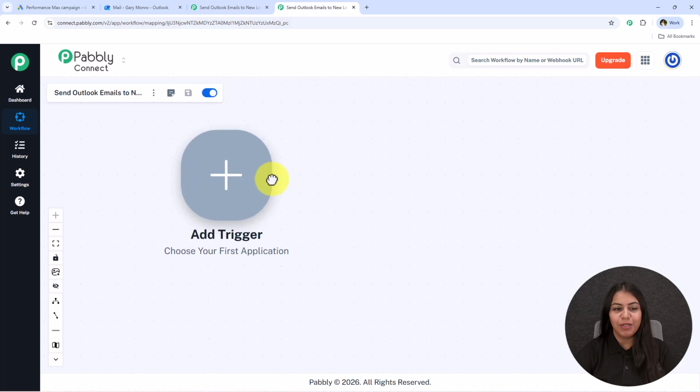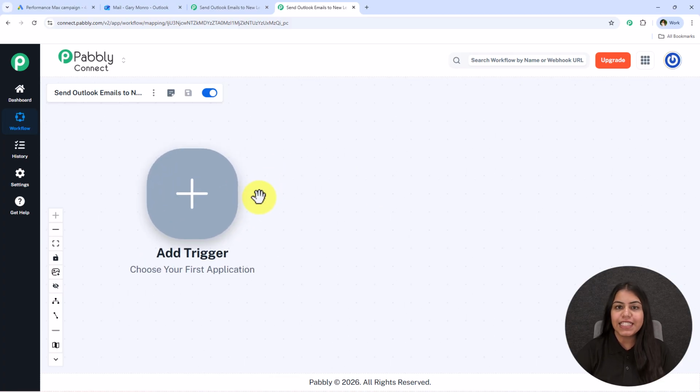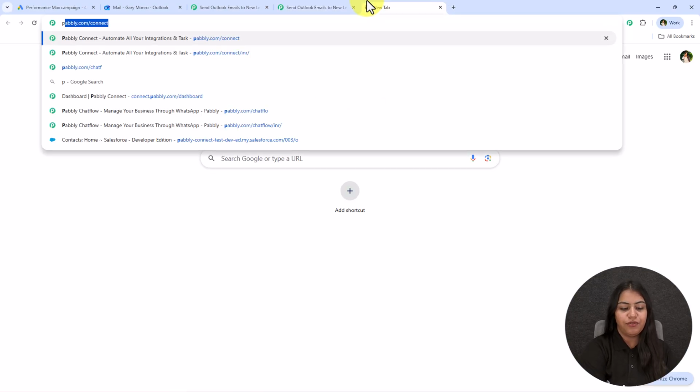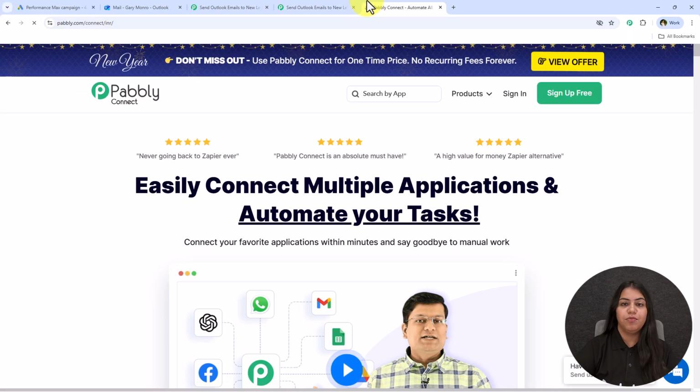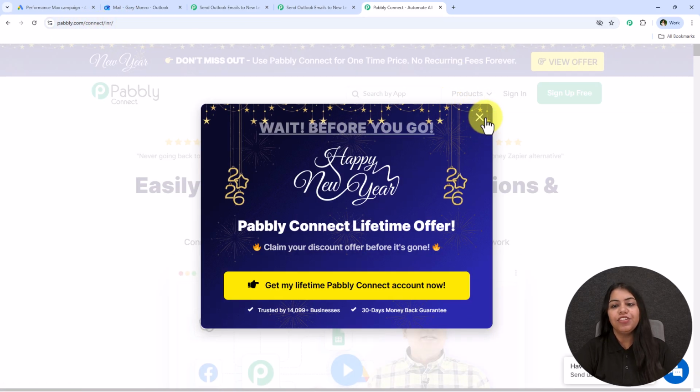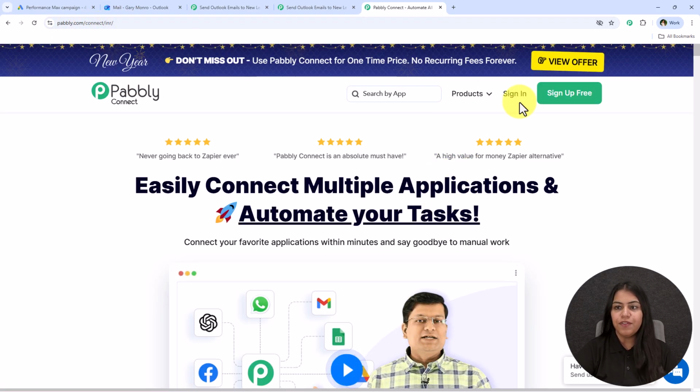So open the workflow builder inside Pabbly Connect if you are an existing user like me. But if you are a new user, open a new tab and search for pabbly.com/connect in your browser and open the landing page of Pabbly Connect. In the top right corner, you're going to see the option of sign up for free.